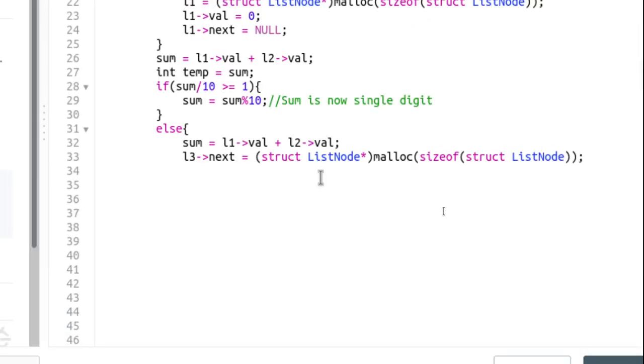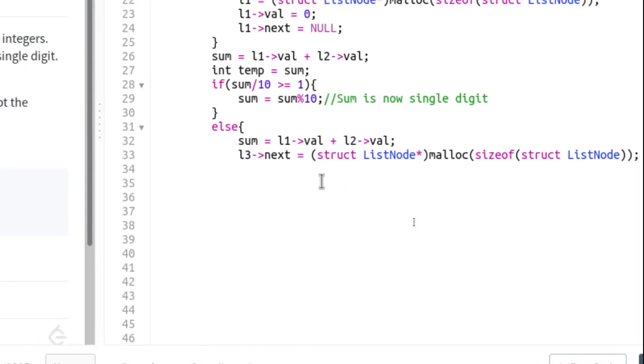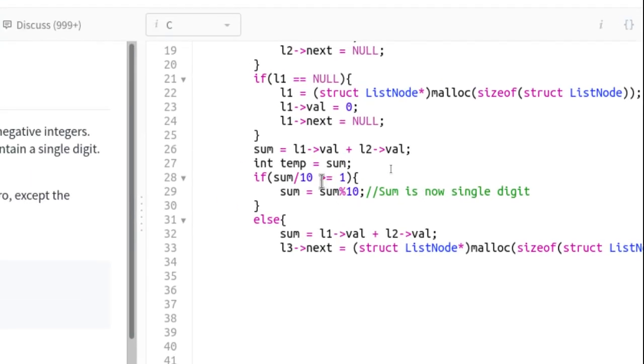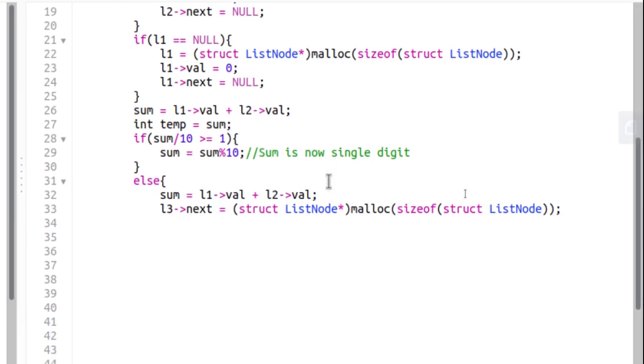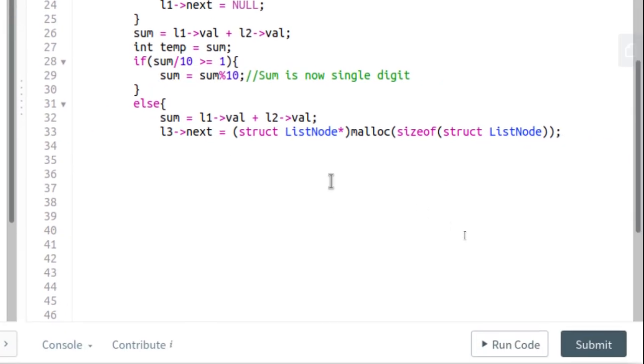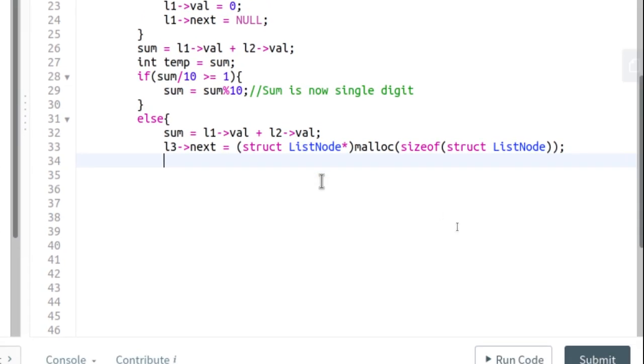Alright, let me just make some space here. So what I've done at this point is, you can see that if the value of the sum, when you divide it by 10, is not greater than 1, then I will again calculate the value of sum, and in the next node I will allocate a new node, and the value goes to L3. Alright, so another case here: if the value of the sum is equal to 9 and the value of carry is equal to 1. So now you can see I have another case here.